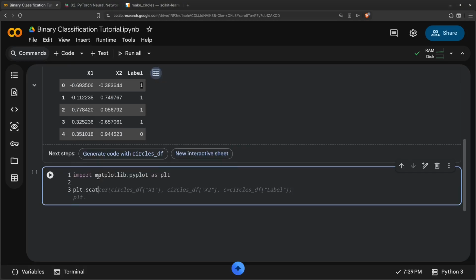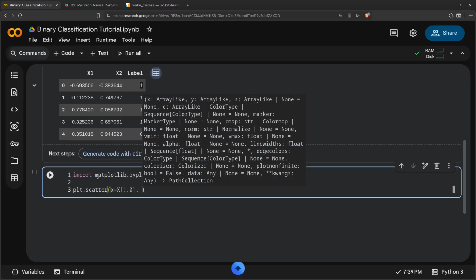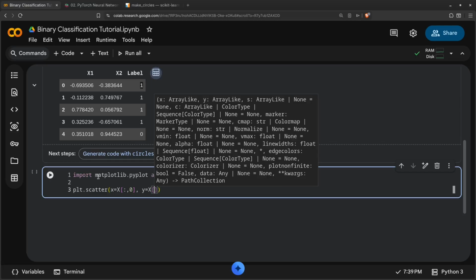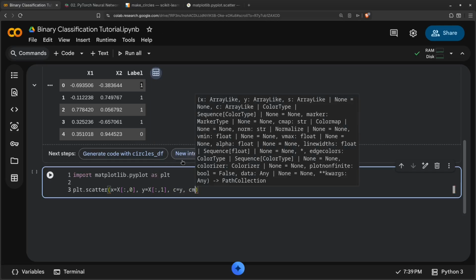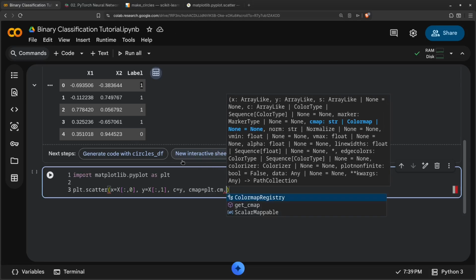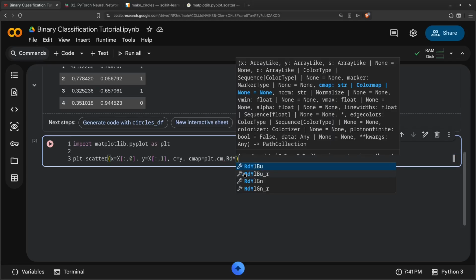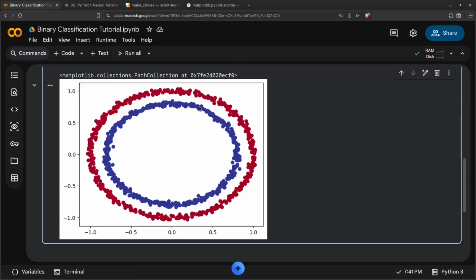Then plt.scatter. Our x is going to be the first column and y is going to be the second column of x. Then we can set the color markers to y, and cmap, the color map, let's find one, .RdYlBu. This color map looks fine to me. Let's run it. Okay, so this is our data set now visualized.